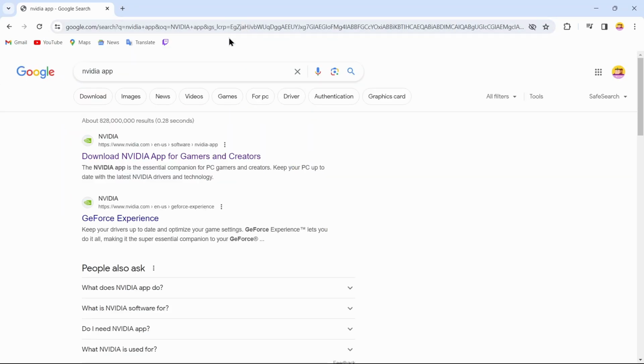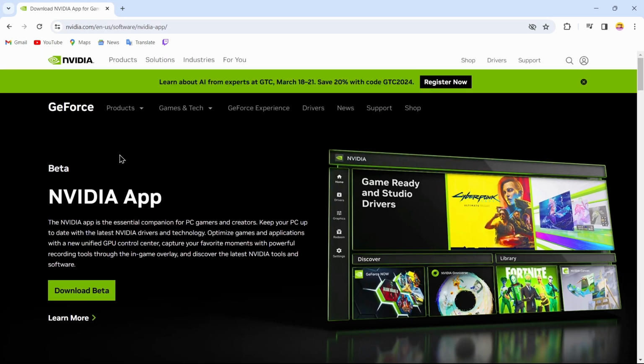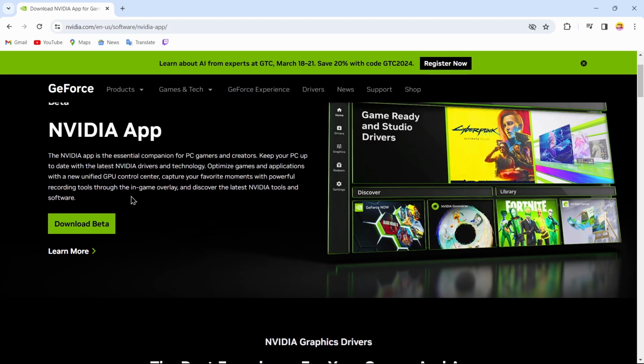After searching for NVIDIA app, it will take you to this page where you can find the first option, which says download NVIDIA app for gamers and creators. Just tap on that, and you will come to this website where you can download your NVIDIA app. It's in the beta version, so to download it, just tap on download beta.